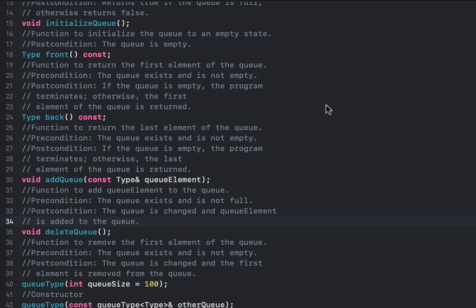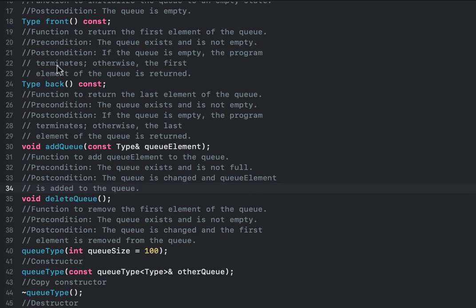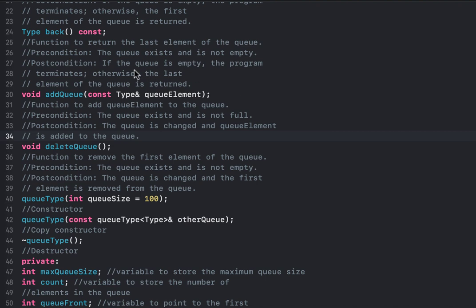Then we have the initializeQueue, which is the function to initialize the queue to an empty state. The post condition is the queue is empty. Then we have two types, front and back functions, where this function returns front, this function returns back. The precondition for front is the queue exists and it's not empty, otherwise we don't have front. The post condition is if the queue is empty, the program terminates, otherwise the first element of the queue is returned. Then we have the back, which is the function to return the last element of the queue.